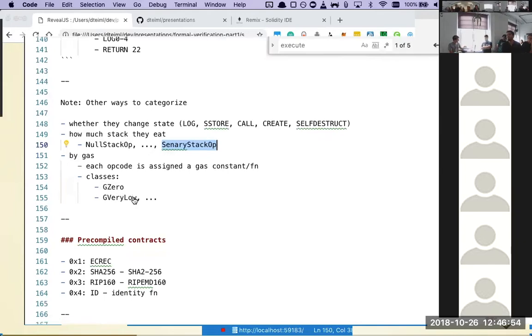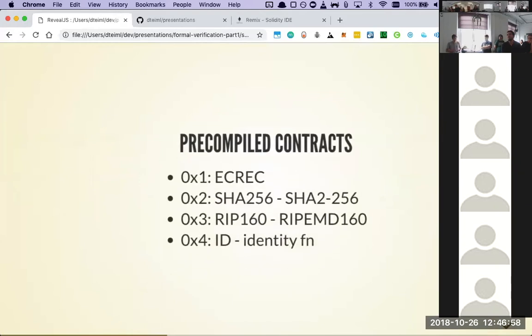Cool. So let's go back to the presentation. When I said that all the inner workings of the EVM can be constructed from the opcodes, I actually lied, because the EVM has these things called precompiled contracts, which are just contracts at the addresses 1, 2, 3, and 4 that do a specific thing.